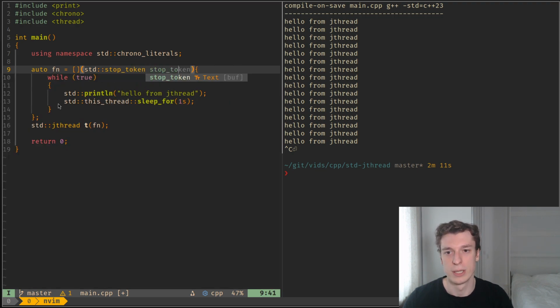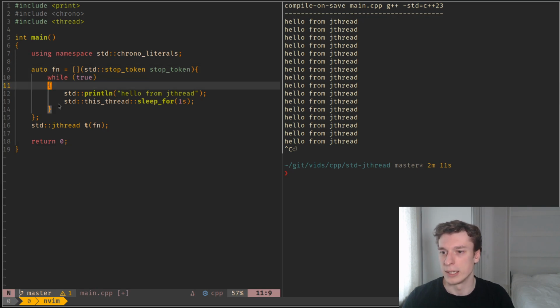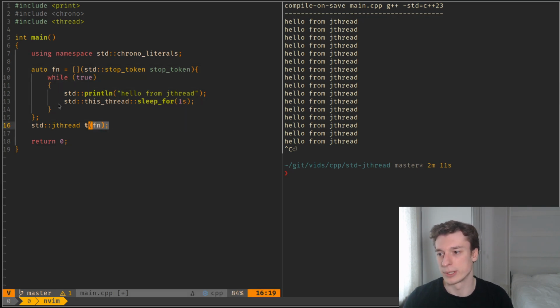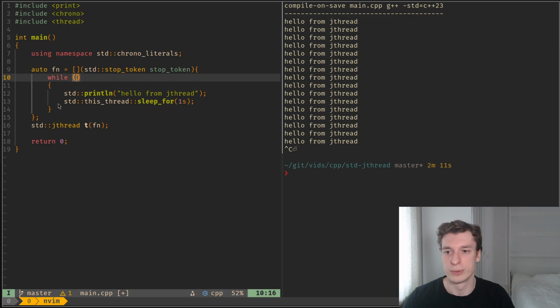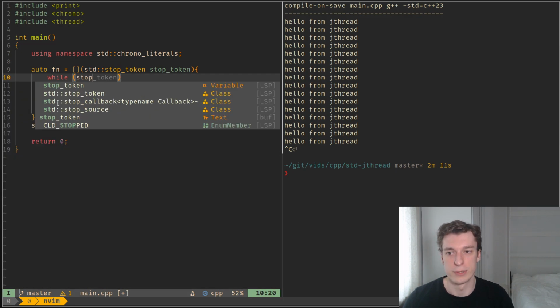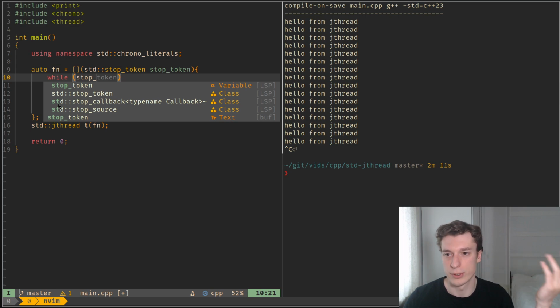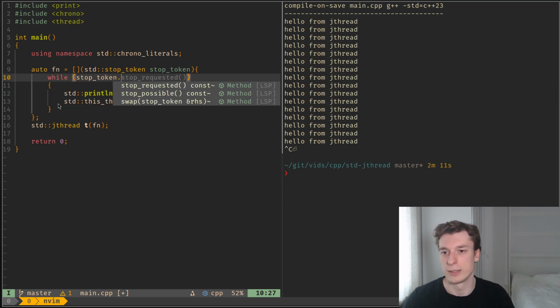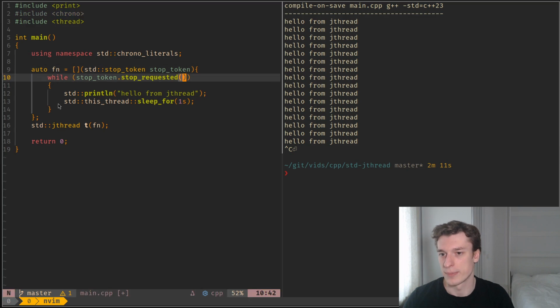We can call it stop token. You don't have to pass it; it's automatically passed by the jthread constructor to your function, and you can now check in your loop, in your process, if stop is requested, and we want to continue as long as a stop is not requested.